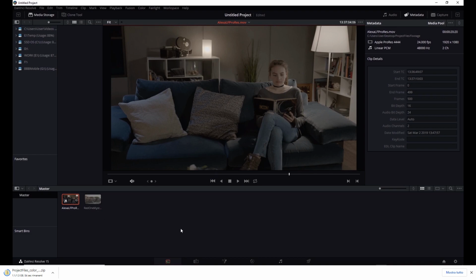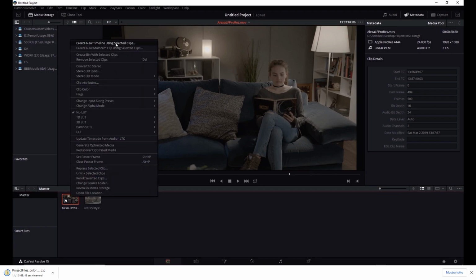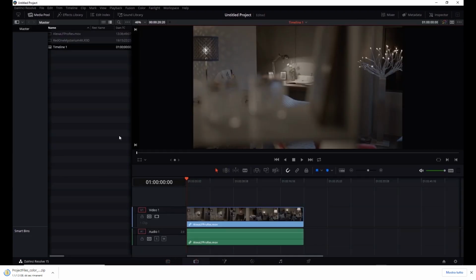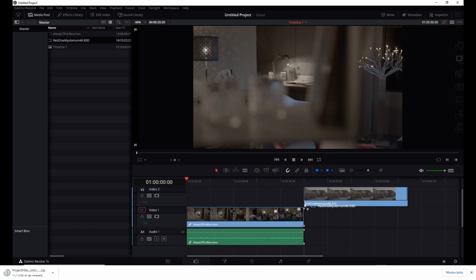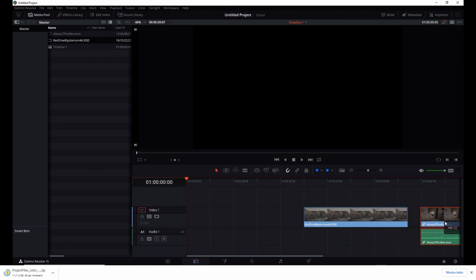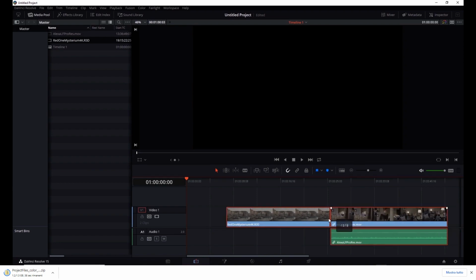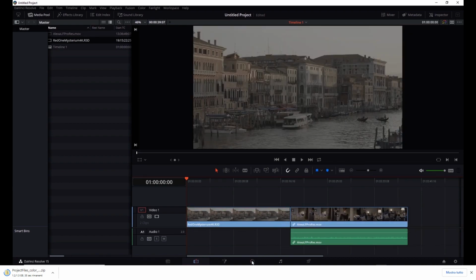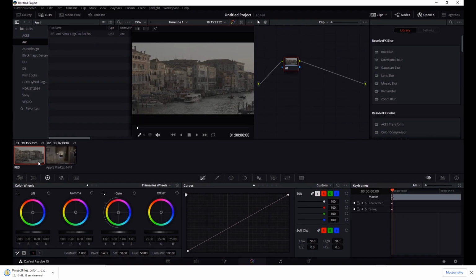We can do this in the color tab. But first I want to make a timeline. And make sure we have both clips in the timeline. And go to the color tab. So with the red clip selected, I can apply an OFX plugin to this default node. You can see over here at the right there is an OpenFX or OFX section for these plugins.